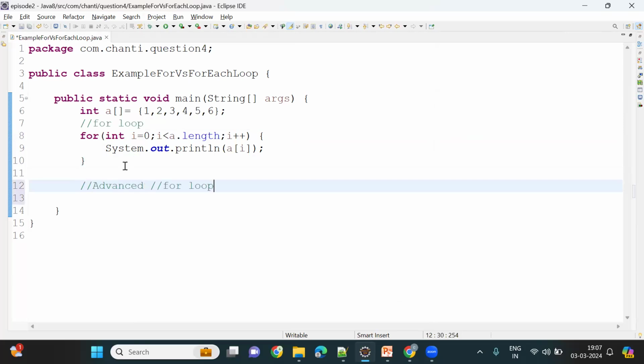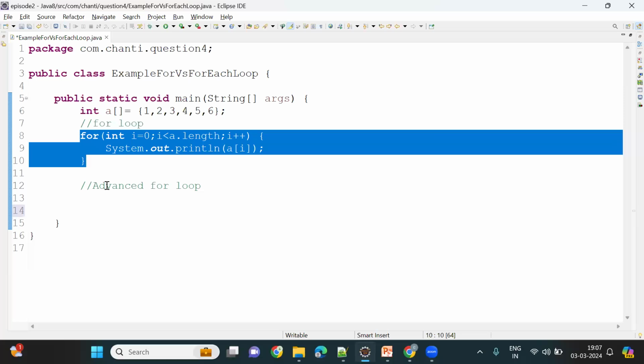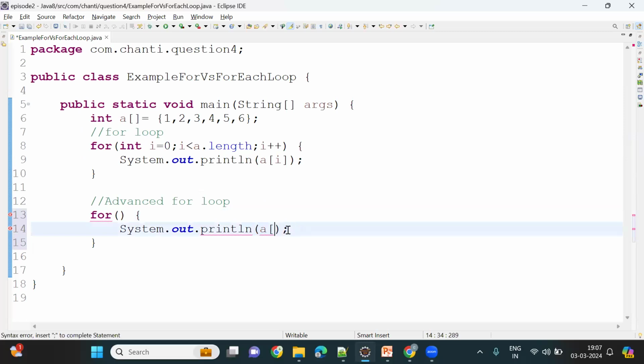There is also an advanced for loop concept. The advanced for loop has a minimized syntax compared to the for loop. In the for loop, you first do the initialization part, then the condition part, then the increment part. But in an advanced for loop, I'll give you some hints, the steps to remember.